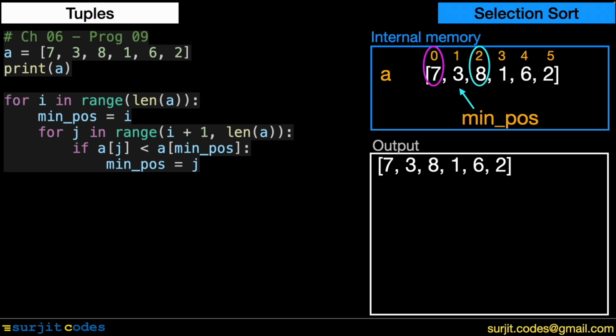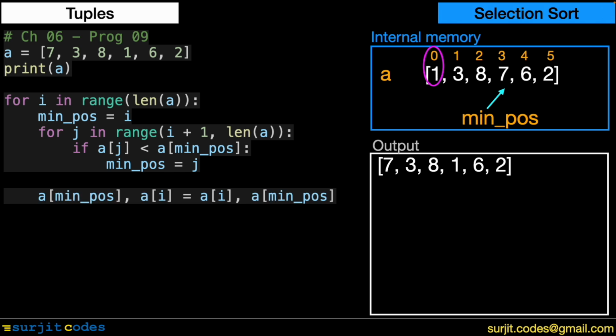Next value of j is 2. At 8, it is not less than 3, we skip the if statement. Now j becomes 3, where item is 1. As 1 is less than 3, it becomes the new minimum pos. Further comparisons will be with 1. Neither 6 nor 2 is less than 1, so we do not shift the minimum pos. Loop over j ends. We have found that 1 is the minimum item and its position is 3. We bring it to the position of I by swapping the items at minimum pos and I. We print the list again to know about the changes.